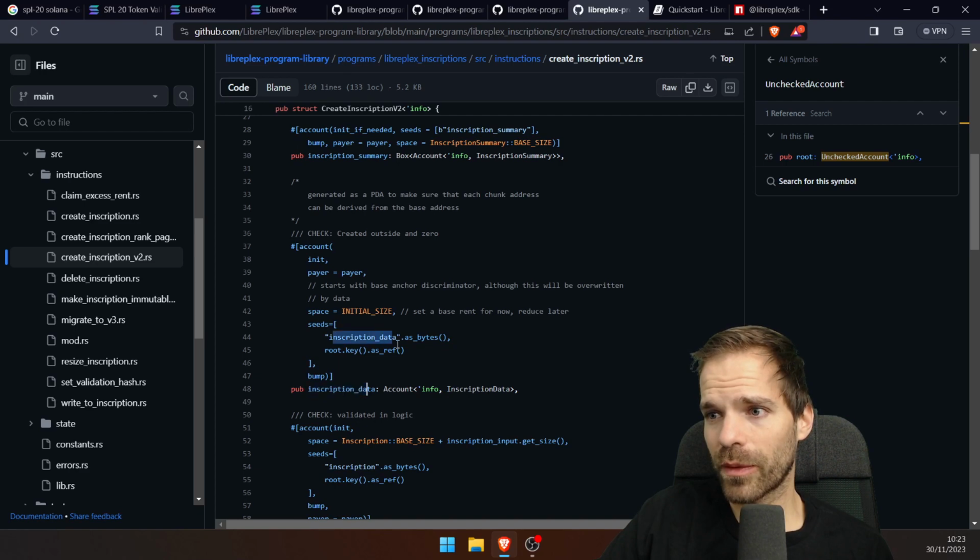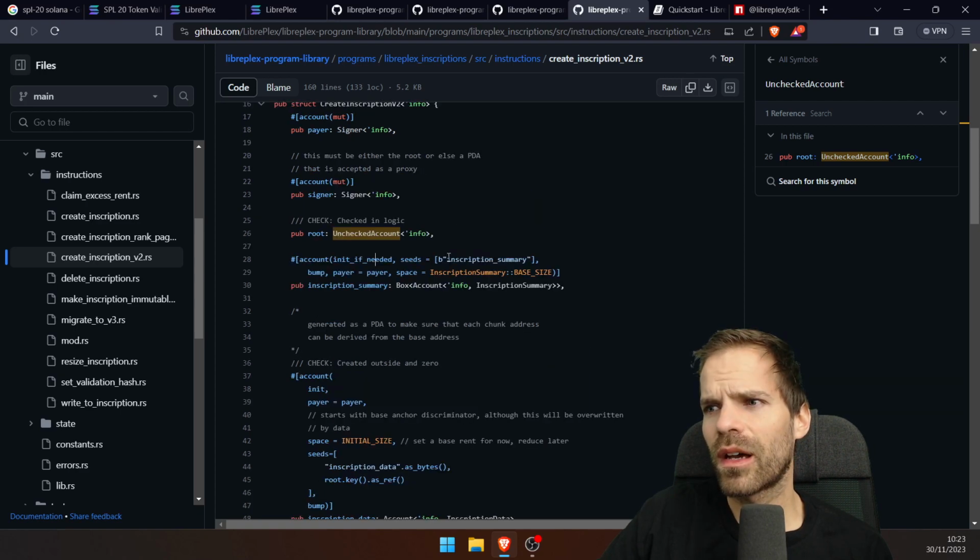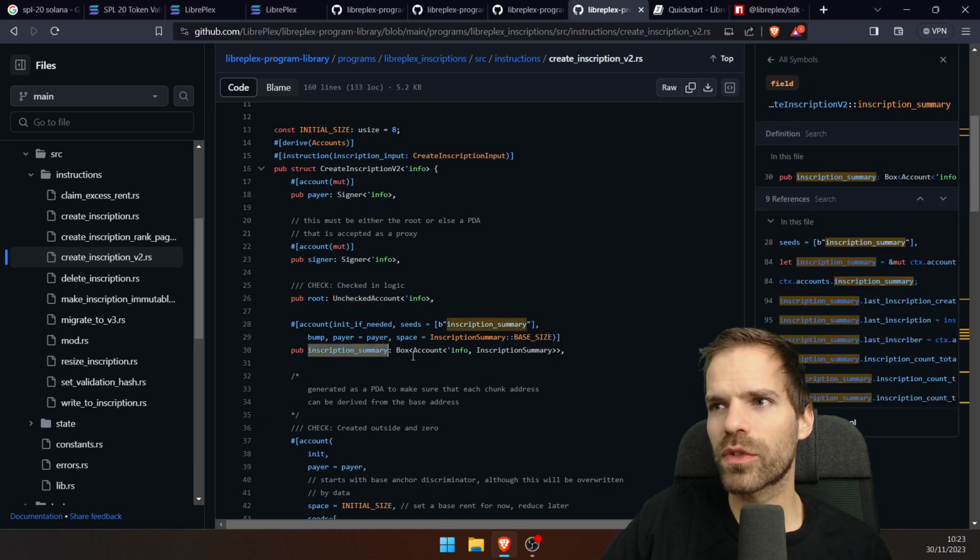So for the inscription data, we have inscription data, and then the root key. For the summary, we have inscription summary, and that's it. How can this be enough for a seed? Is there only one inscription summary for the entire standard? That seems like a bottleneck that I don't want to have. Especially if you init it if needed, then it's also writable. There's a mutable account with an inscription summary. This is not good for an open standard. This is not a good design choice.